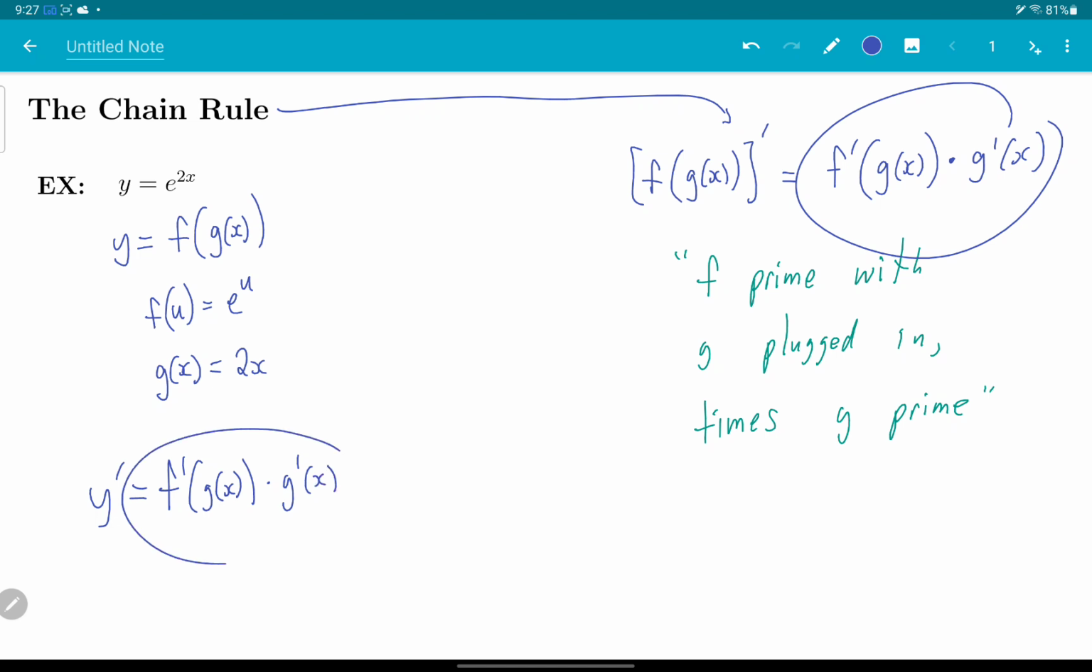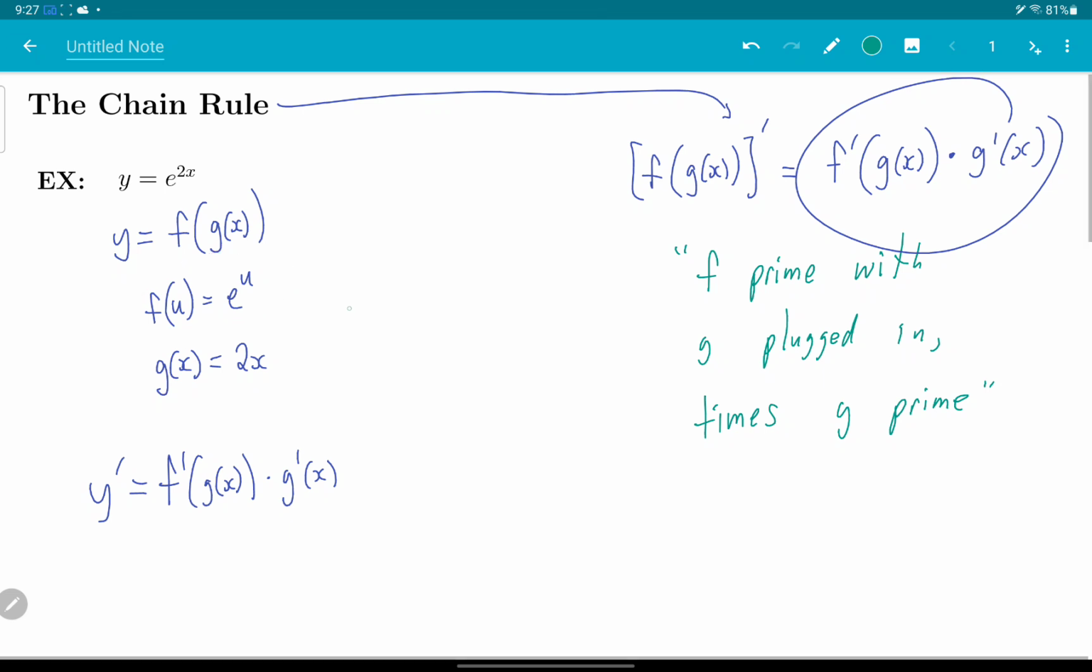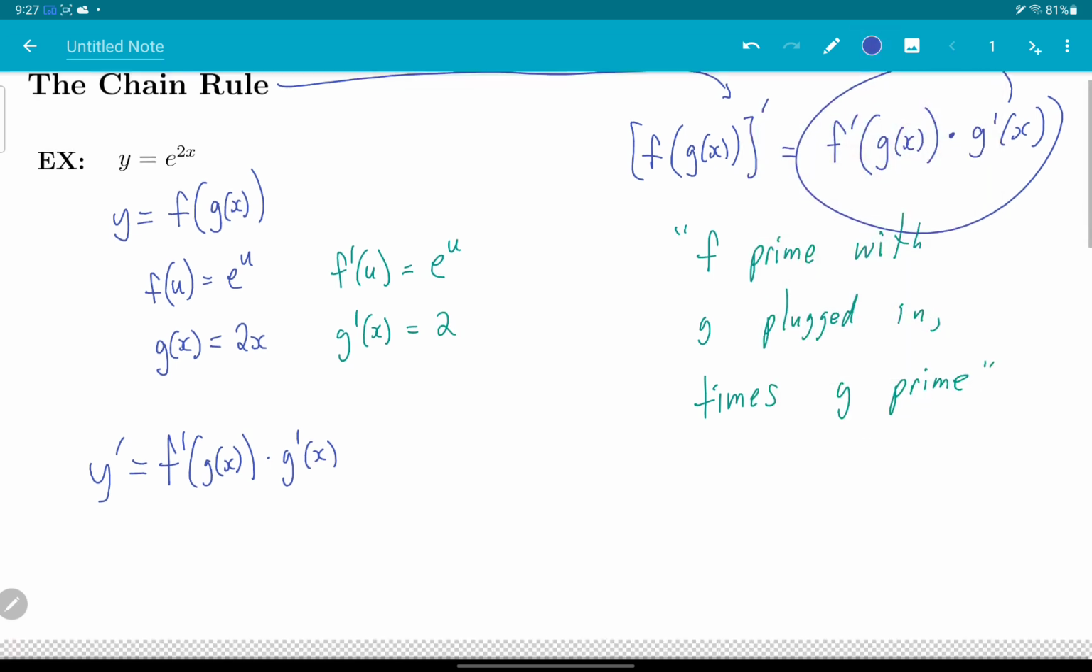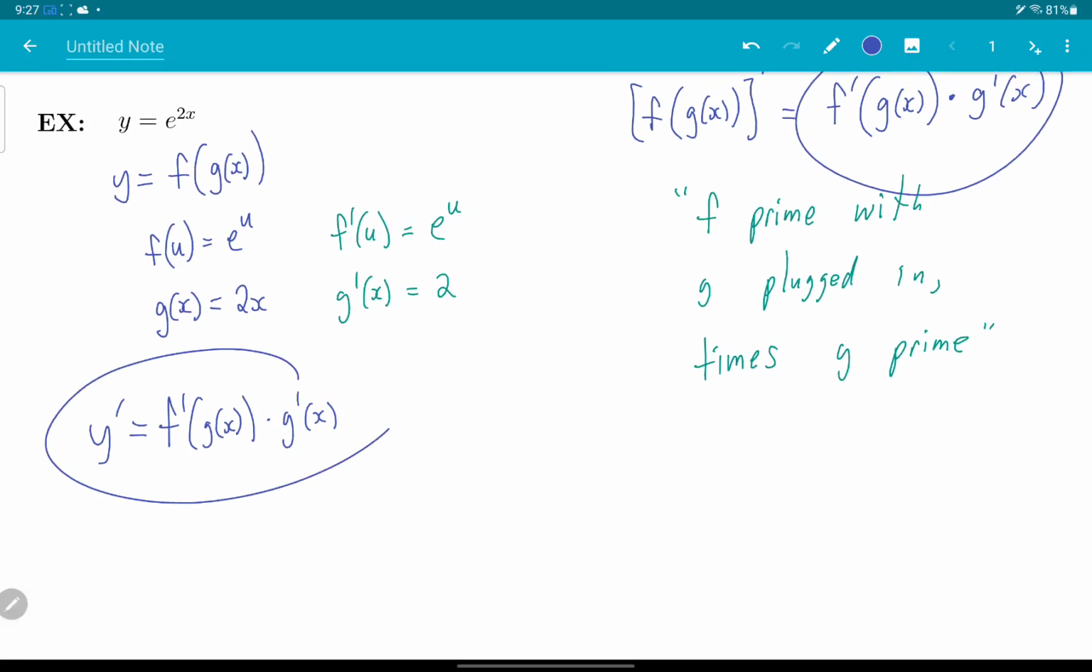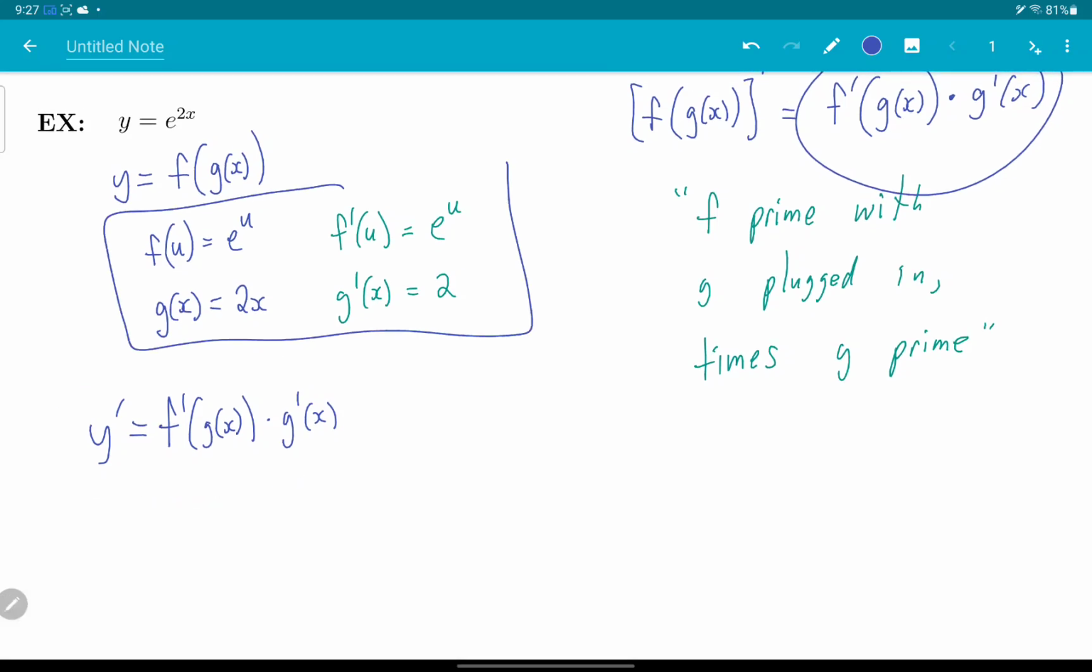So I need a few things here. I need f prime. So here's my f. So f prime of u is going to be, well, just e to the u. That's the simplest derivative there. And g prime of x, looking here, is going to be just 2. Okay, so to find y prime, I'm going to use these 4 things and plug them in to this formula here.